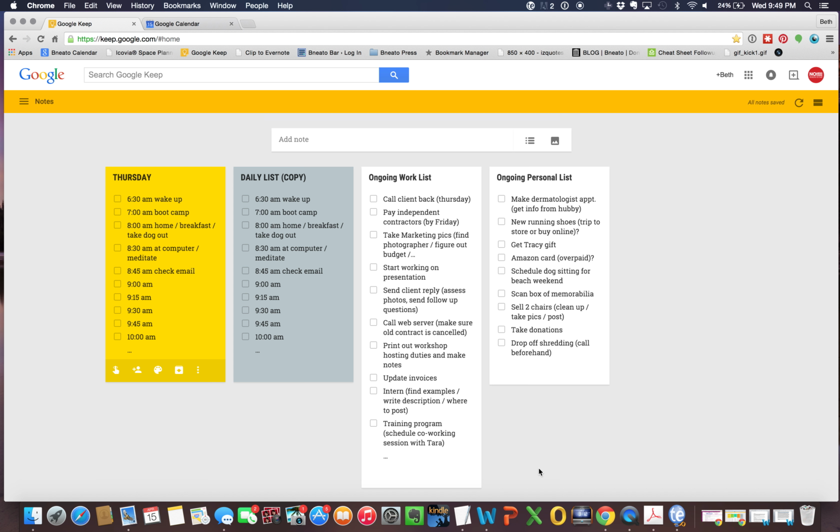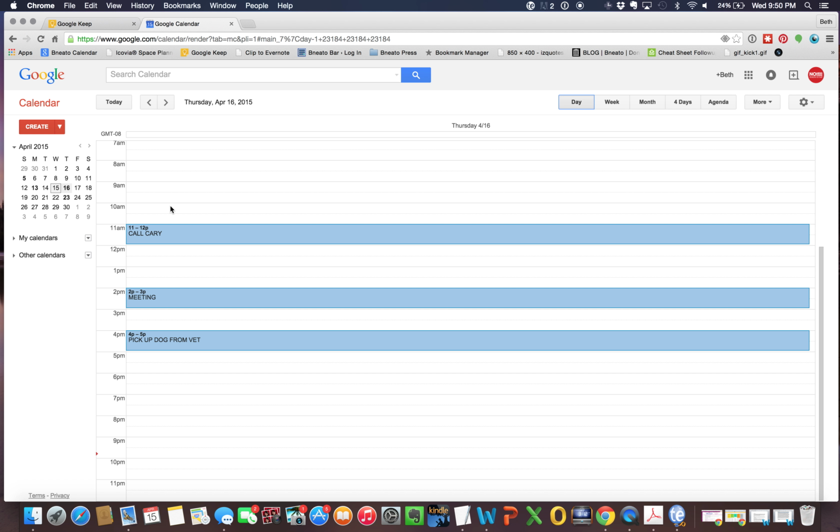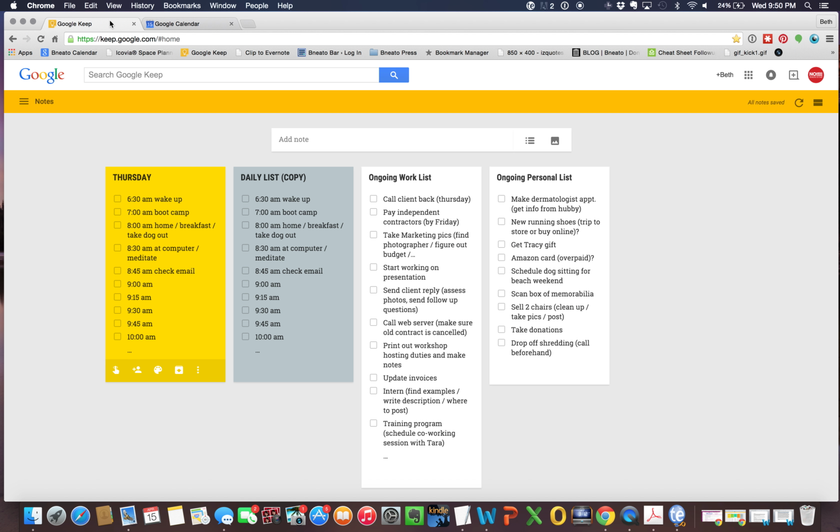So remember, we're going to first want to look at our calendar and plug in the items that we need to get done the next day. So for Thursday, I have 3 things listed. From 11 to 12, I have a phone call down. I have a meeting from 2 to 3, and I have pick up the dog from vet 4 to 5. And it's actually a vet visit, so that's why it's an hour. So let's go ahead and plug those things in.